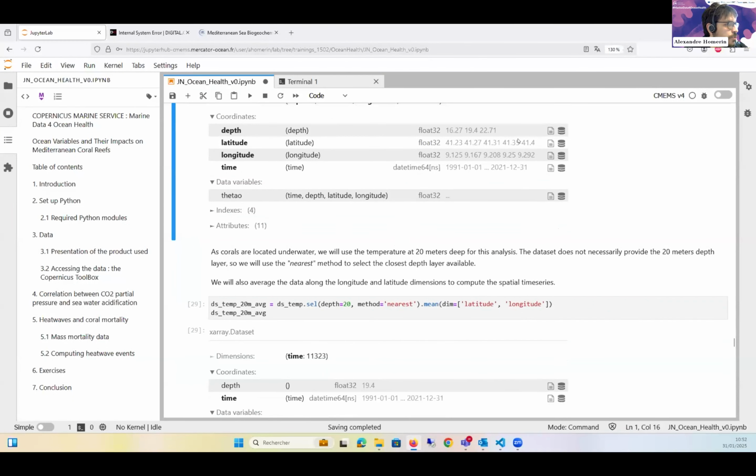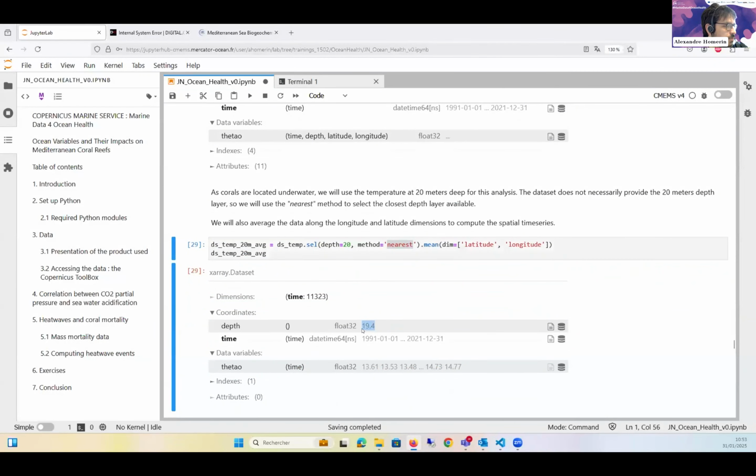So here we have a few depth levels for temperature. But if we had more and we couldn't really see which exact depth levels were available, we could use the sel function of xarray, specify a depth level of 20 meters, and choose the nearest depth level available in the data. So here, for instance, we can see that it will be 19.4 meters.